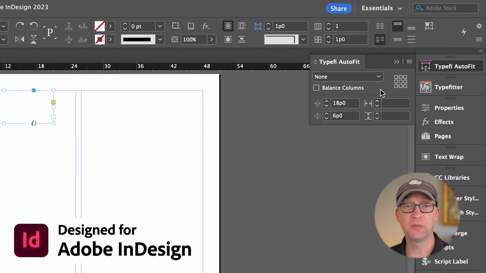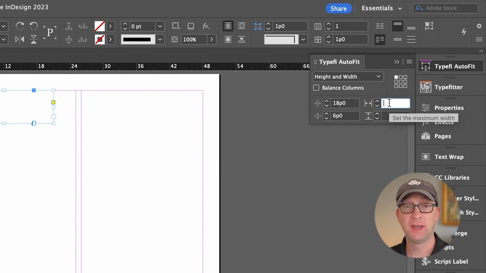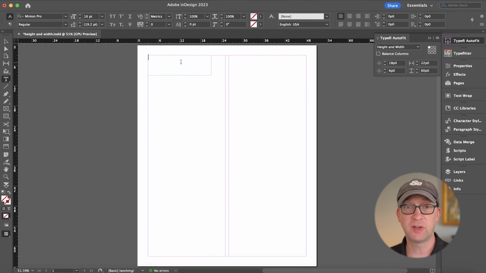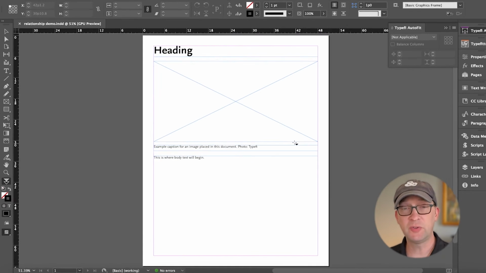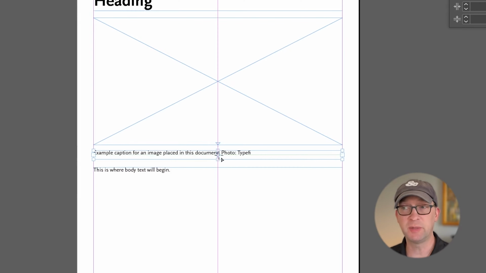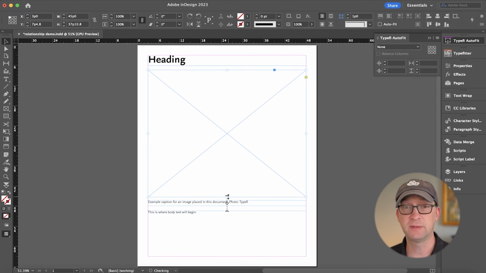Typefi AutoFit is a free plugin that puts InDesign's auto-sizing options at your fingertips. It enables you to set a maximum width and maximum height so your auto-sizing text frames don't get lost off the page. Typefi AutoFit also enables you to create parent-child relationships between objects so that moving or resizing the parent object also moves or resizes the child object.